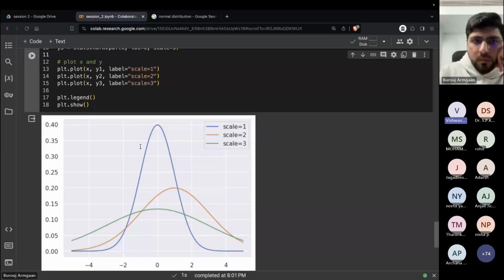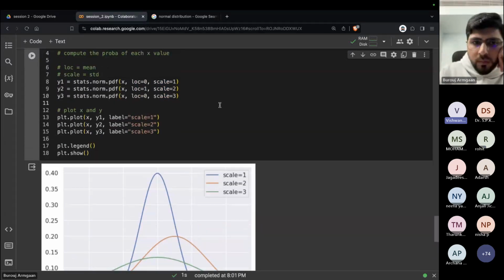Why did we change the scale? And is it dependent on the standard deviation, or in this case, we just try to see if the scale is the same? Scale and standard deviation are the same thing. They have just named it differently. It's not dependent on STD. Okay. It is STD.